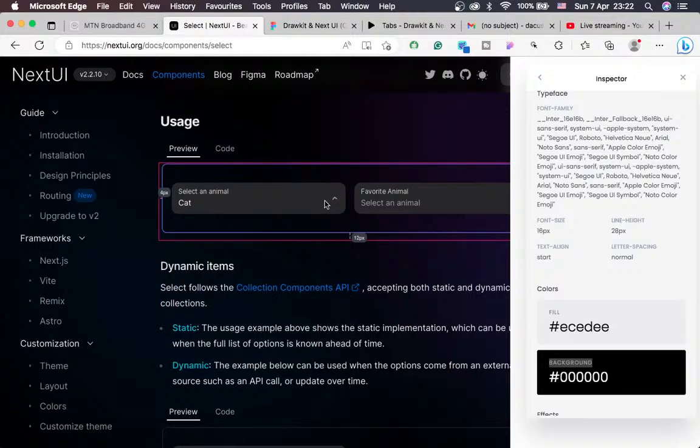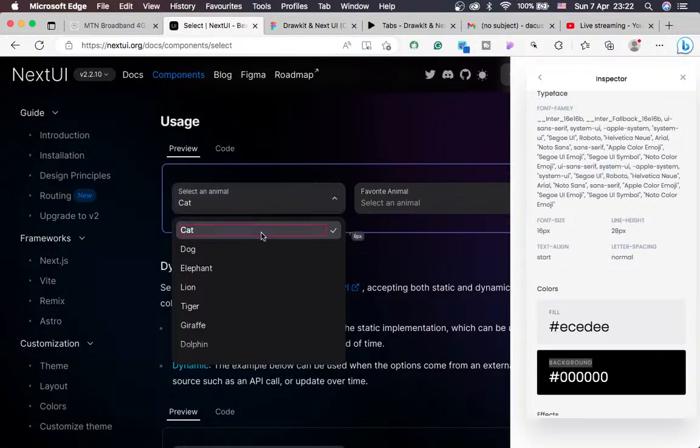So please give me a second. My laptop's CPU is giving me issues.